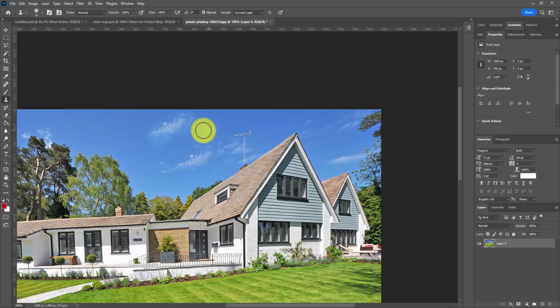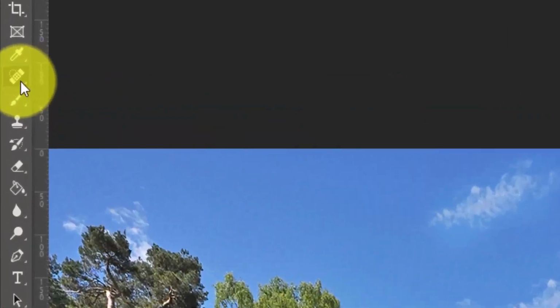And then the last one is the spot healing brush. So this is normally best for faces. Like say you have a picture of somebody and there's a huge pimple on their face. You can edit that out with the spot healing brush. We can bring that up by hitting J. And that's the little Band-Aid icon up here.